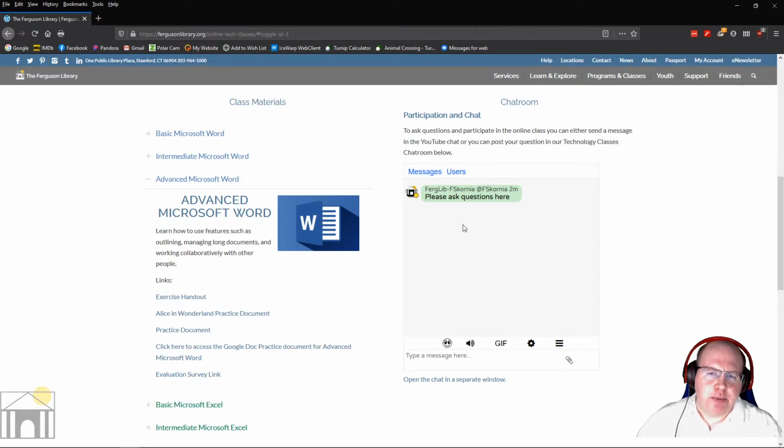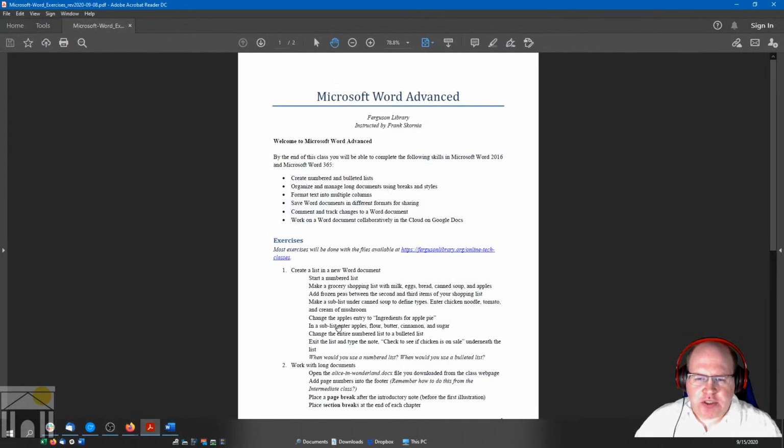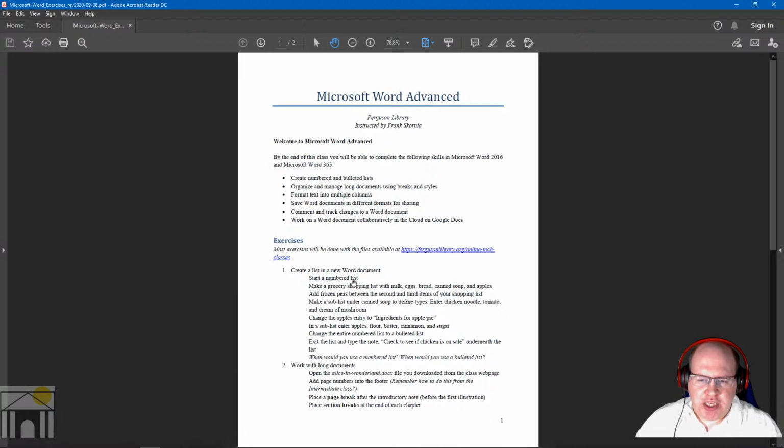There will be periodic times where I'll stop and say, okay, now it's time for you to do this. I'll do a quick explanation again of what I want you to do for the exercise. The steps that we're doing for the exercises are all on here. Each individual exercise is listed on the handout, that first link on the online-tech-classes page. So this is Advanced Microsoft Word.